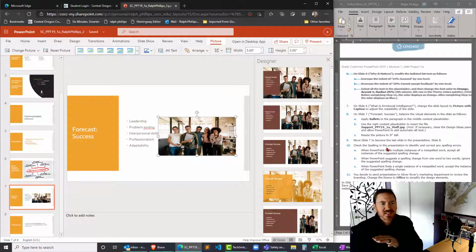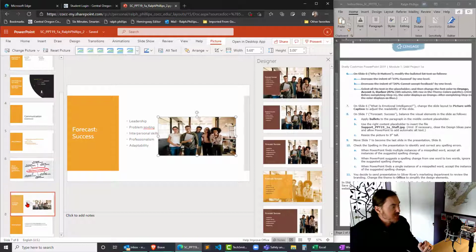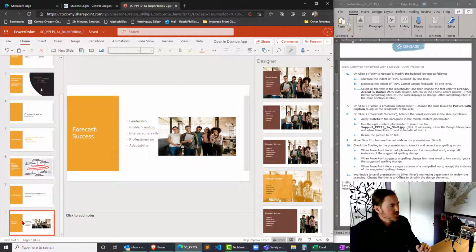Okay, move slide 7 to become the last slide in the presentation, slide 8. So if I'm looking over at my thumbnails, I can just click on slide 7, drag it down. It reminds me of that movie, Lucky Number 11, which is a pretty good movie. All right, that's good.